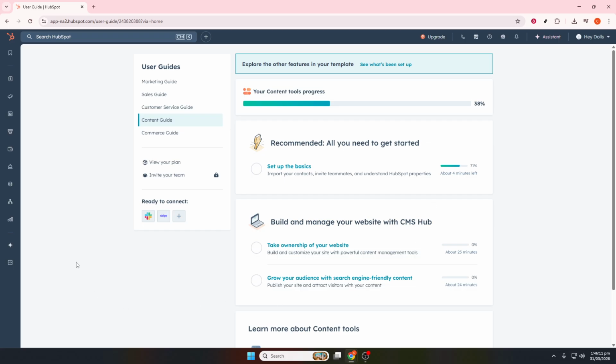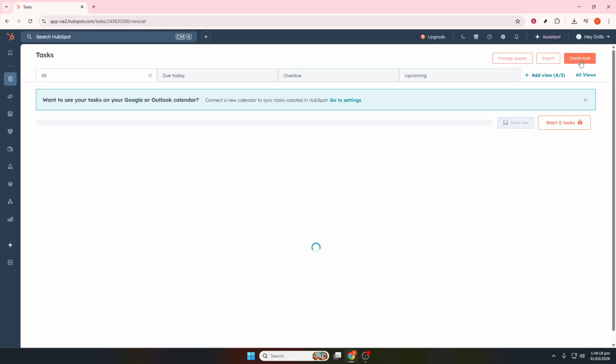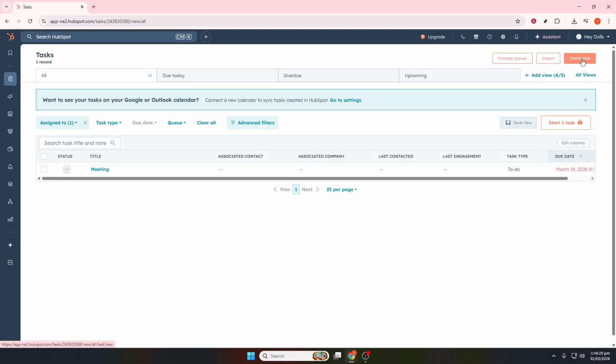Start by heading to your HubSpot account and logging in. Once you're in, navigate to the Tasks area. Depending on your layout, you'll see it under CRM or under Sales, then Tasks. Either way brings you to the same workspace where all your tasks live. If you use this often, consider bookmarking this view in your browser so it's always one click away.